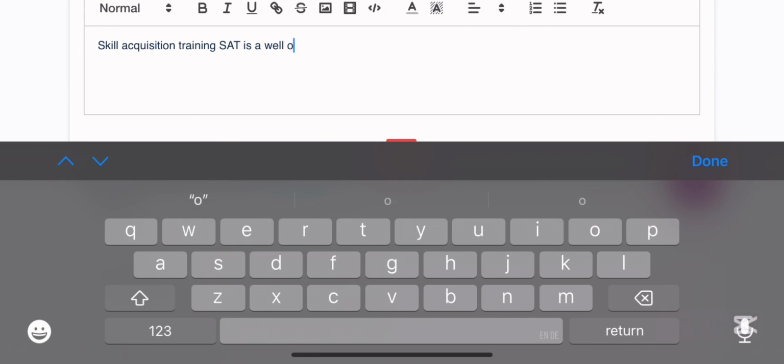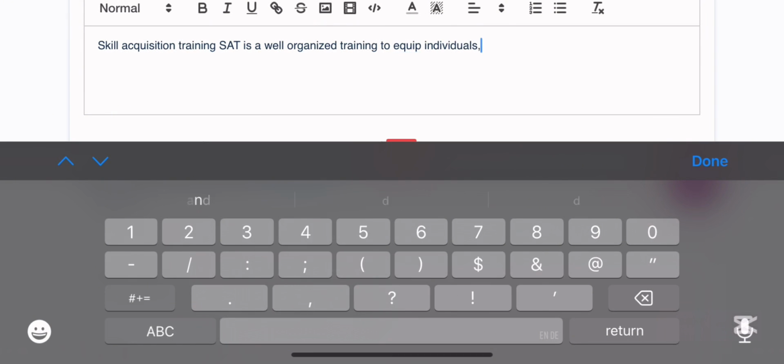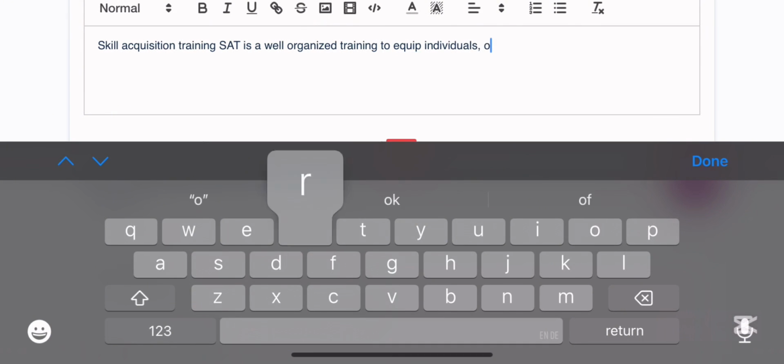I'm not going to explain everything like that. I'm just going to give a little example here so that we'll move on. Skill Acquisition Training is a well organized training, so blah blah blah. Anything. Ensure that you explain as much as possible, so that your clients will see reason to buy your course. Okay, so we are moving on.